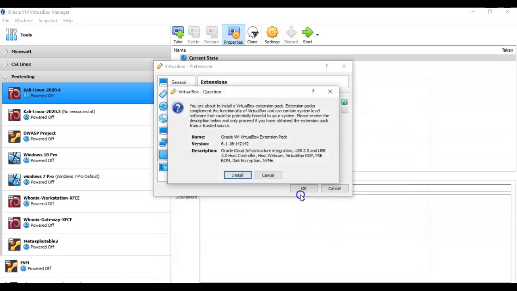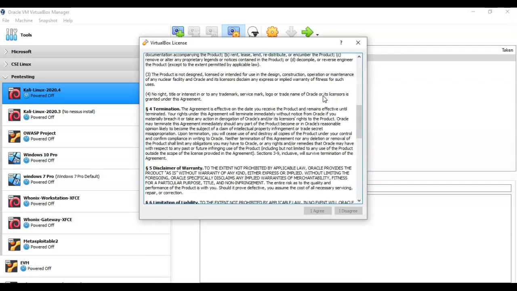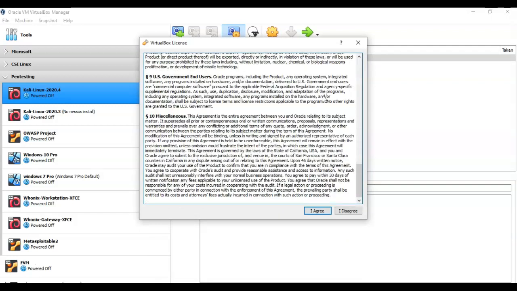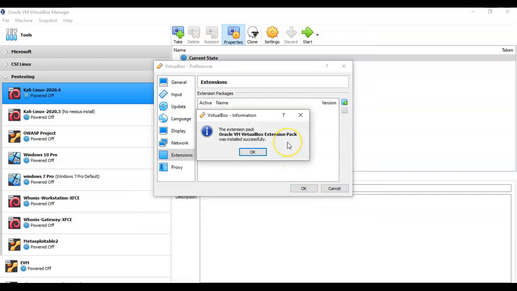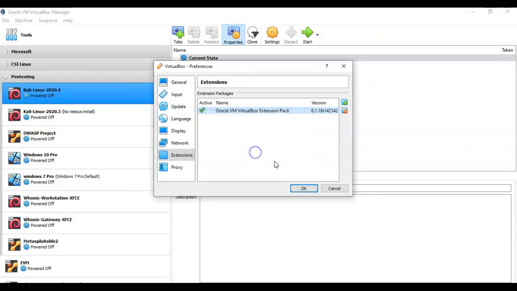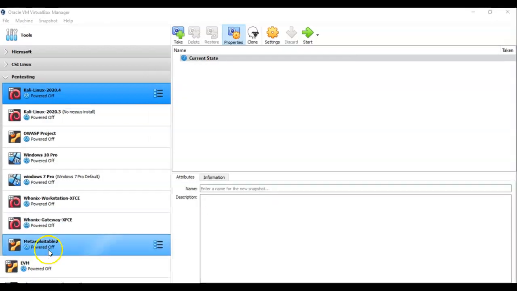Just double click it, install it, and agree to the terms. Before you can do that, you have to scroll all the way through the terms. Once you've done that, you can click the I Agree button and the installation process begins. Then you get a message stating that it was installed successfully. Just click OK to that, click OK to the wizard, and you're done. We're now ready to move on with creating a virtual install of Kali Linux.